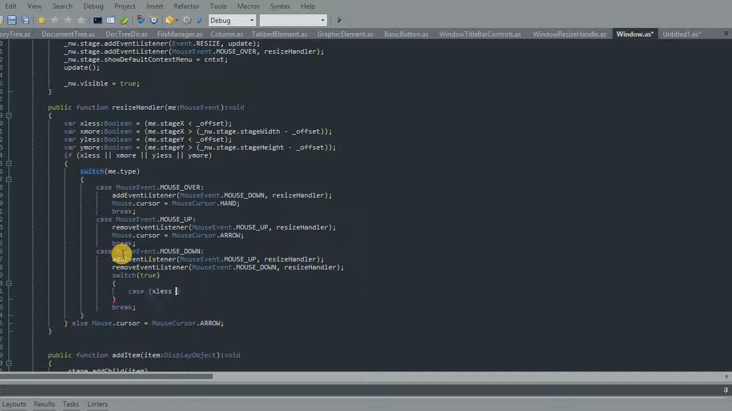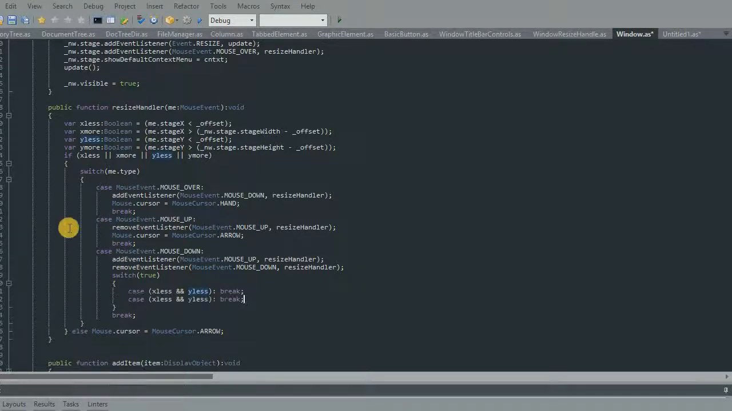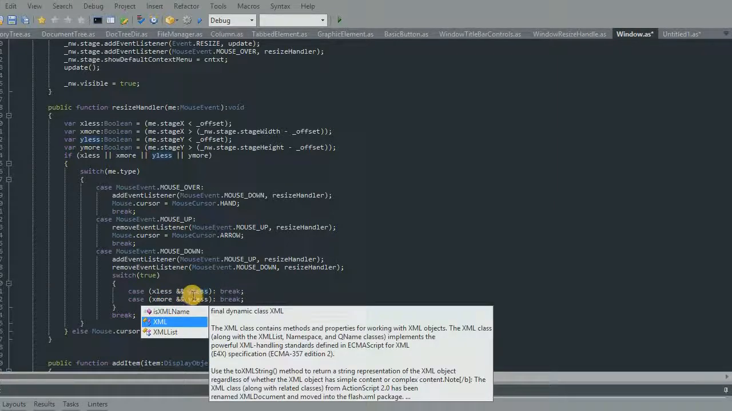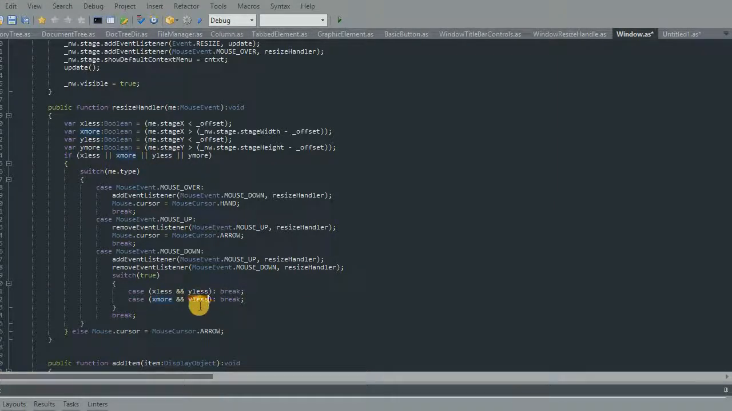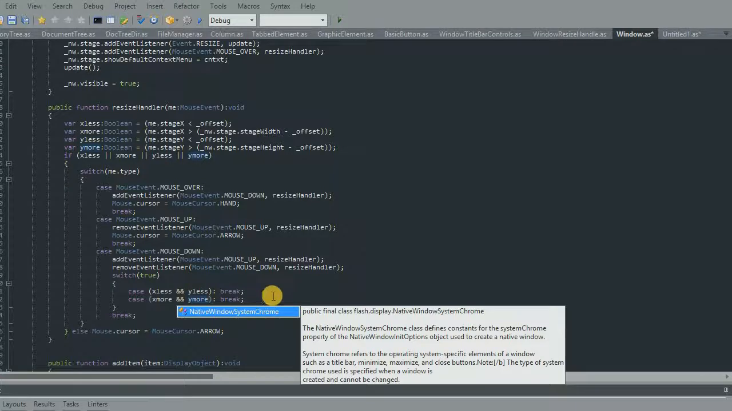x less and y less. Actually I could probably just keep this all on one line, because I'm only going to need to add one line, and then we'll do that again, but we're going to change this to more. This will be the upper left and lower right hand corners. These keys are so tiny.